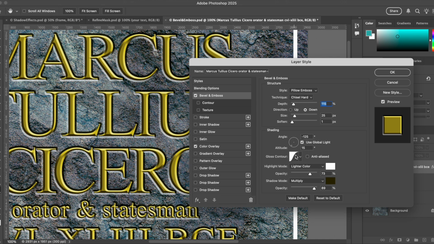The gloss contour, I went back to the S curve. And then right here, the opacity and the blend mode for the highlight, I bumped this down a little bit. It was a little extreme. Again, I don't want the rock to look like it's shiny metallic, but I still want the gold to look like it's a metallic value. And then shadow mode is multiply.